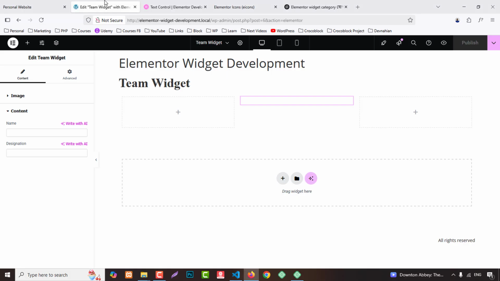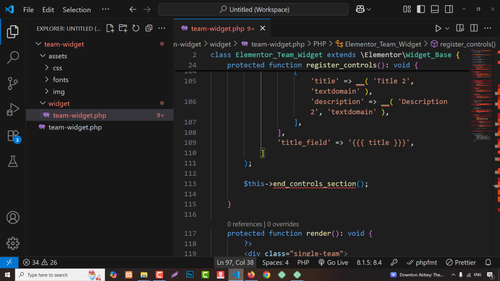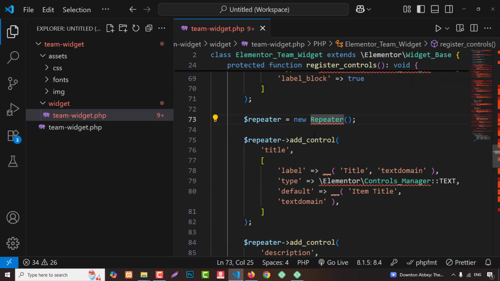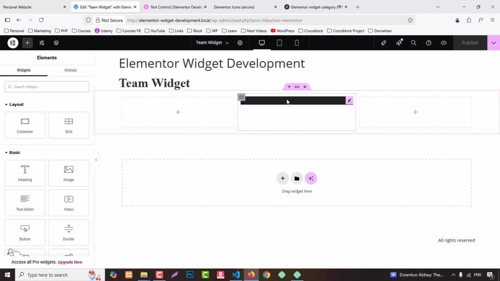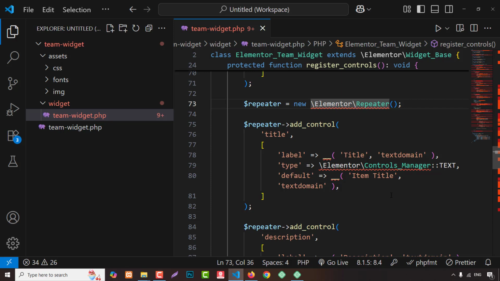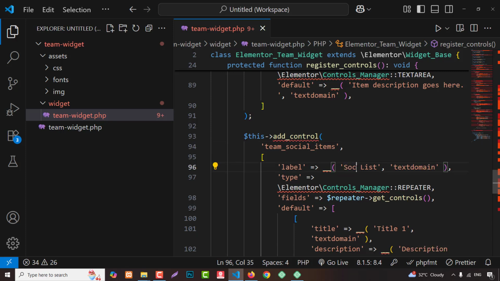Okay, now refresh the page. Okay, undefined, repeater not found at line number 73. So what is the problem? Line number 73. So we can just write here repeater, new repeater. Okay, now click here and content and here repeater list. So we have no repeater, we have social list. So just write here social item, team social, social items. Okay, social list.